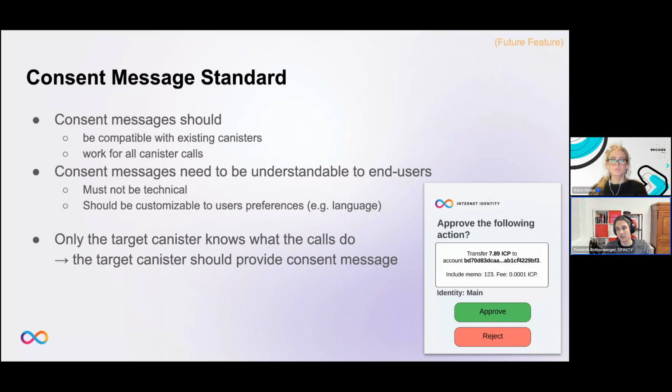So you don't have like these pre-built transfer some amount of ICP. No, you see exactly how many ICP within a normal readable sentence and where this ICP will go and how it relates to your balance. And you can really tailor the message to each user and each canister call that's going to happen.